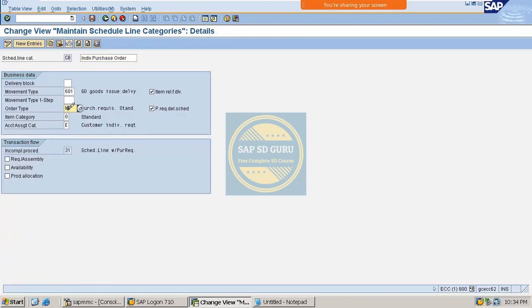So now let me tell you what exactly the use of the order type NB is. Order type NB helps us to generate purchase requisition automatically in the third party process or in the IPO process while you are creating the sales order. Okay, so now, as you know the flow here, right?